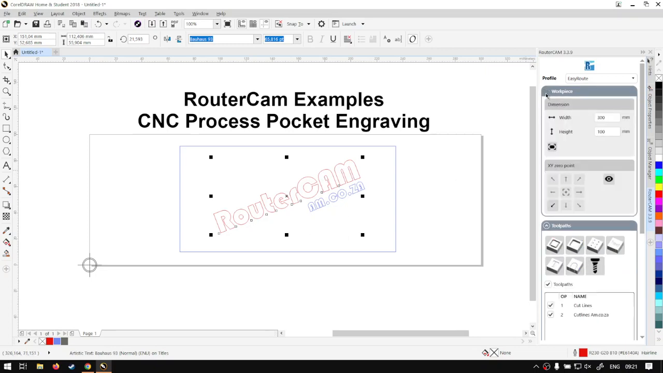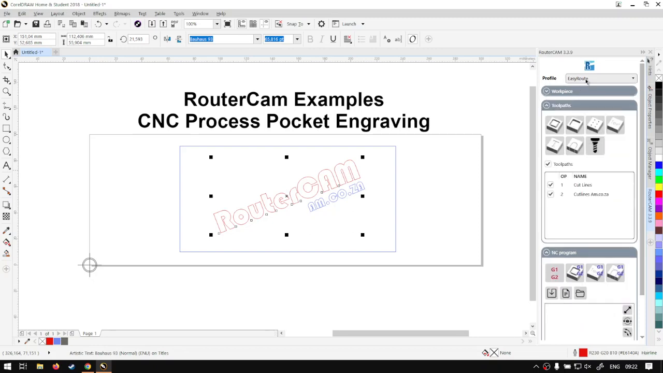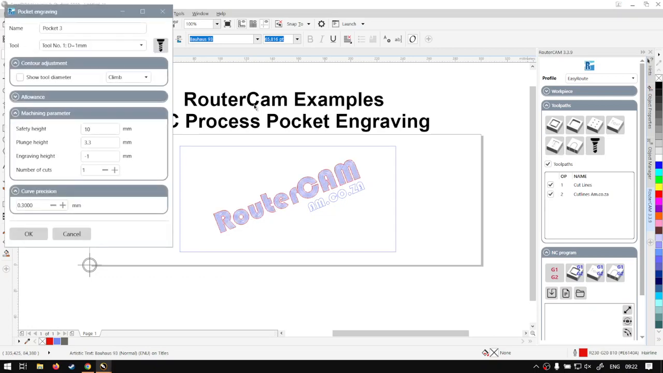Make sure all your project settings are set up right, like your workpiece and stuff like that, and also your output settings, because that's going to be important later for saving your G code. So with your graphics selected, we click here on pocket engraving. We'll open up our toolbox. I'm just going to call this RouterCAM pocket, so we know which layer is the right one.